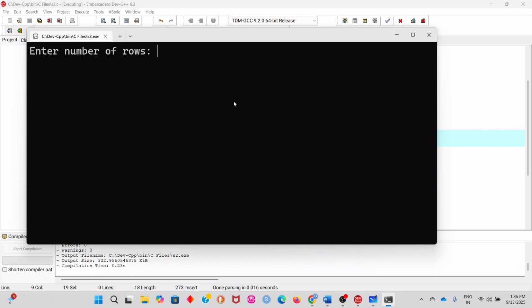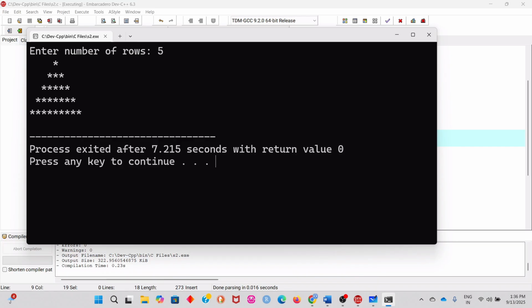So it is asking me to enter the number of rows. So I give, say, 5 rows, and you can see the pyramid. So 5 rows, 1, 2, 3, 4, and 5 rows. And the number of stars 1, 3, 5, 7, and 9.